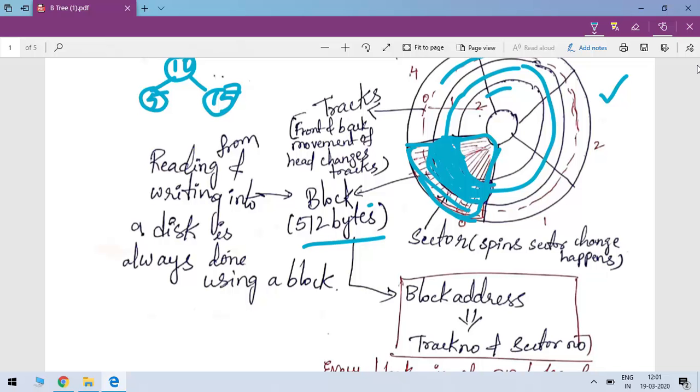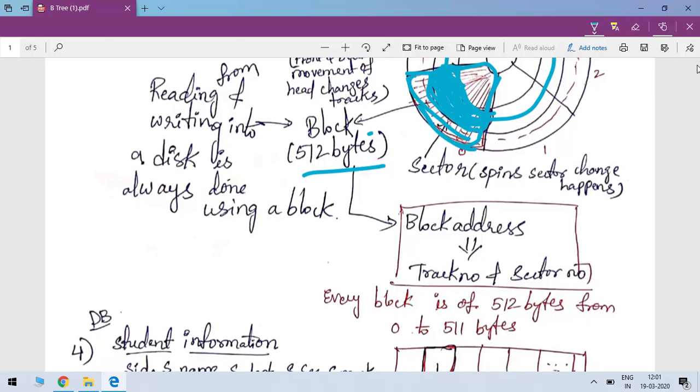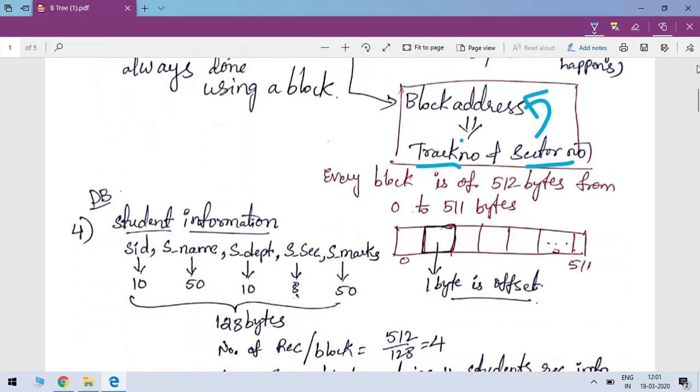Okay, so this block will decide what to write and how to write, what to read. The accessing part is totally dependent on your block. Now, block address: how can we describe it? Block address is nothing but the sector address and the track address. That is called the track number, and the sector number will decide your block address. So this is a part of your block address.